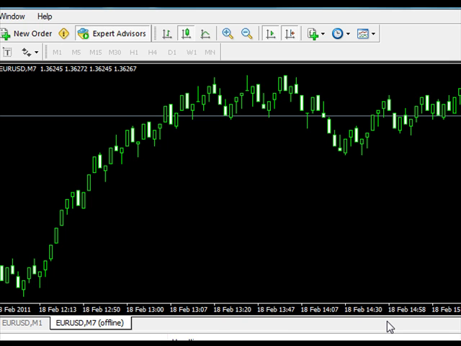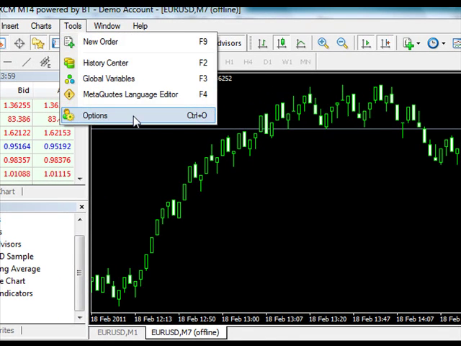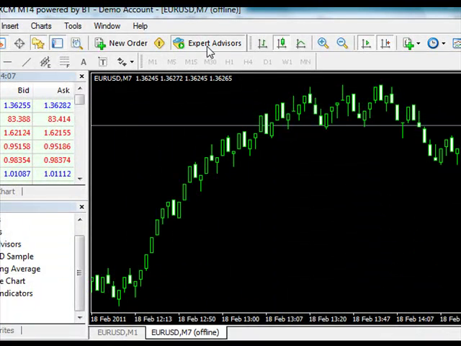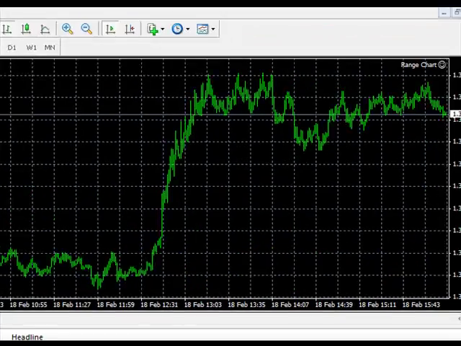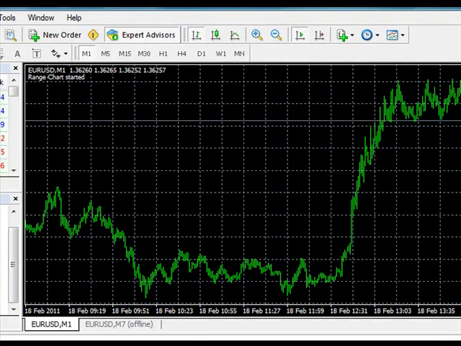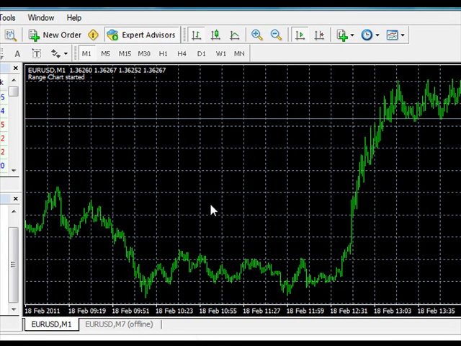And then if you shut your platform down, when you start it back up again, the range charts will just take off as usual. So again, make sure that in the tools options, everything's checked here and everything here is not checked. Make sure that's done, and make sure your expert advisors button is clicked so that the happy face is shown here beside range chart. Okay, so very cool. Thanks again, Phil.